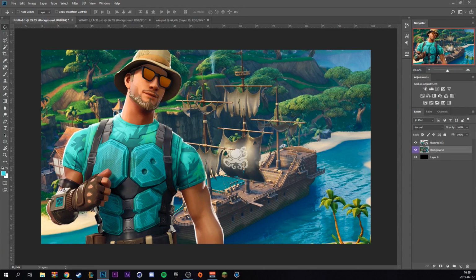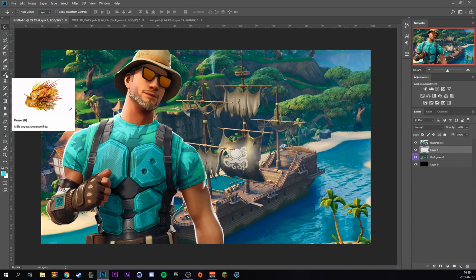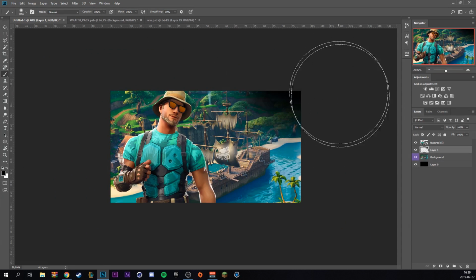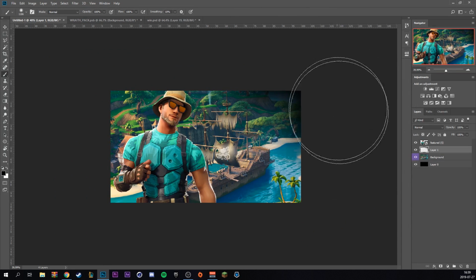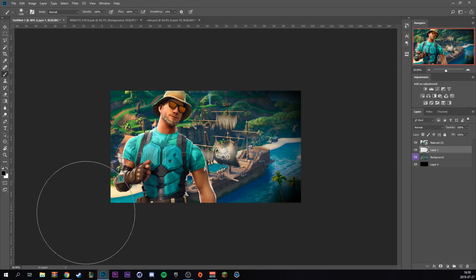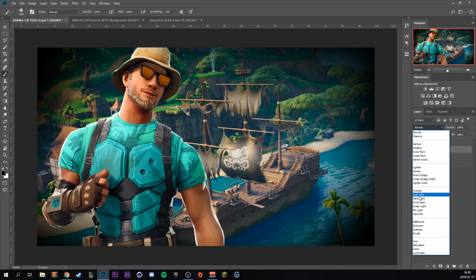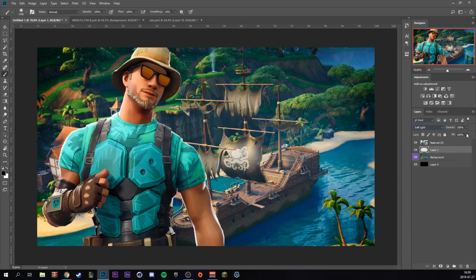So create a new layer above our background. I'm gonna grab the brush tool. We're gonna make it a black brush. Just paint in around the corners to create a vignette, just like so. We're gonna make the blending mode soft light. I'm gonna drag down the fill a little bit to around 75%.